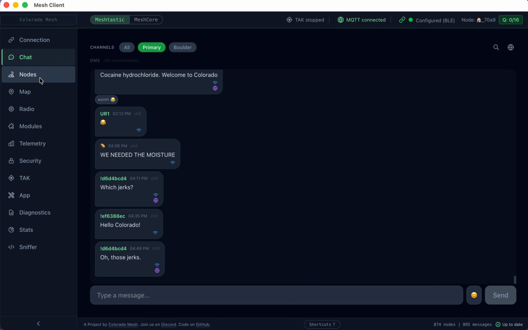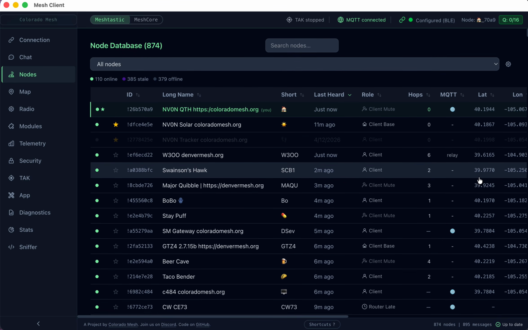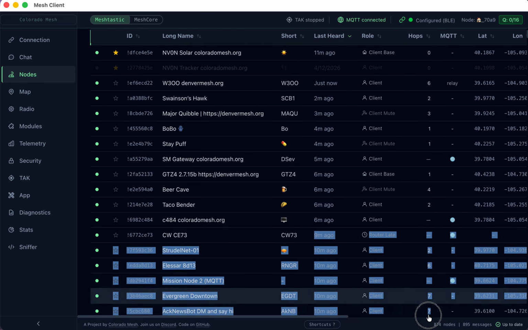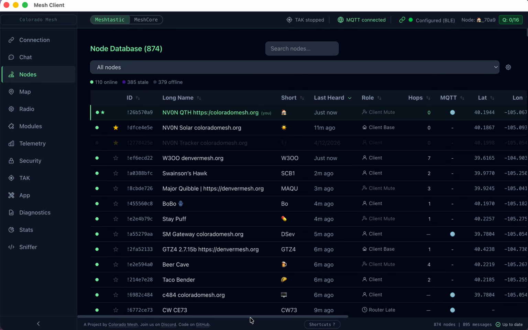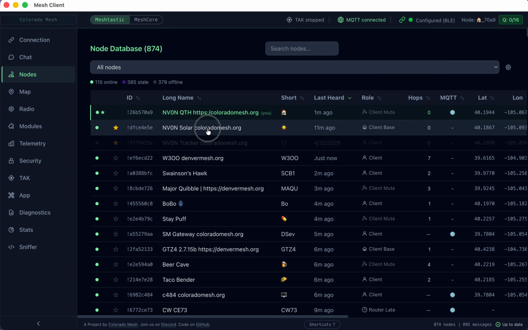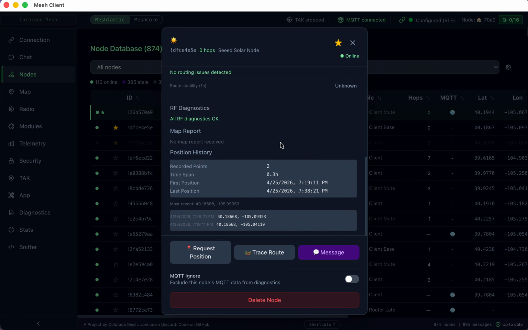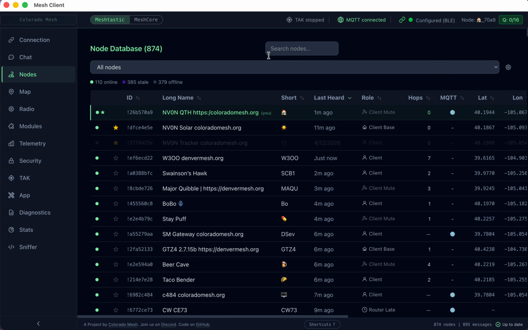The only thing over MQTT that doesn't work is tapbacks, and there's a little notice in here for you to see that. Then you have the node list, and so you can look at all the different nodes, when you heard it, what the role is, how many hops away, and a whole bunch of other information that you can scroll over and see details about. And then you can just click on something, and you get a node detail panel in here, and it tells you the hardware and GPS locations and positions and a bunch of other stuff that you can do.